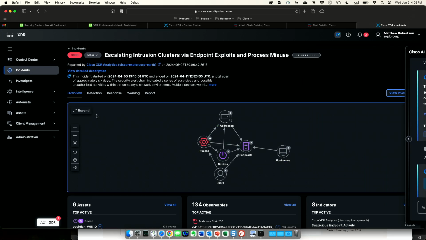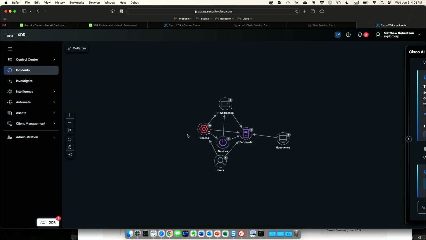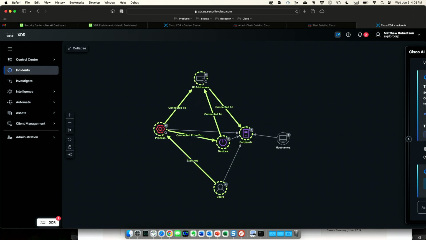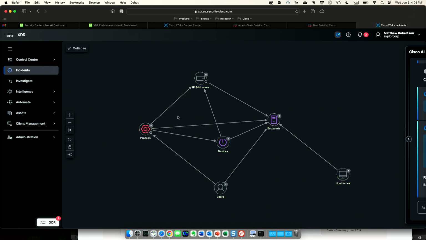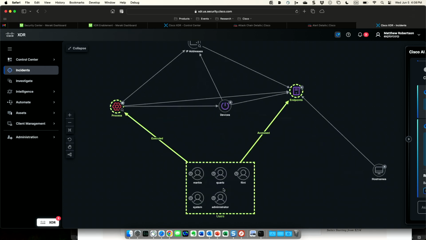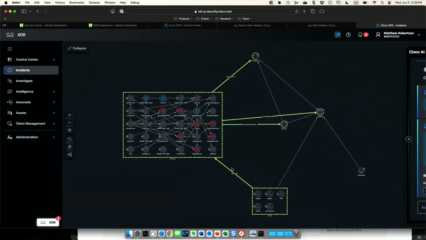And here we are. We can actually see the incident. I'm going to expand this so you can see more of it because it's going to have a lot of data coming at you in a second. What has happened here is we have a high level view of an incident where we've grouped all of the components involved: the processes, the devices, the endpoints, the IP addresses, the users that have been involved. And as we expand on these, we can start looking at details.